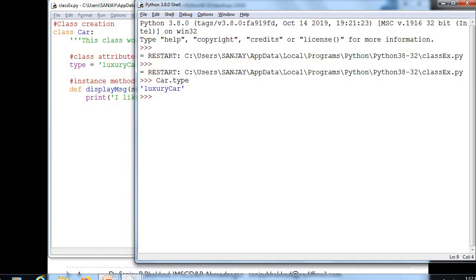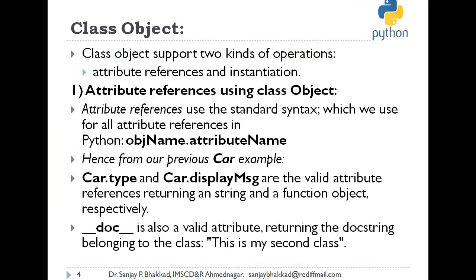Similarly, I can refer to the instance method also, car dot display message, and it has returned the method object, that is, it has returned the function object. So display message is a function and it has returned that particular function object. So here you can see that from this car example, car type and car display message are valid attribute references returning a string and a function object.